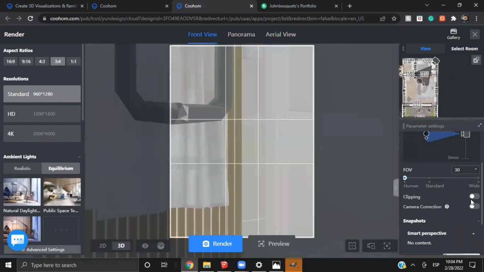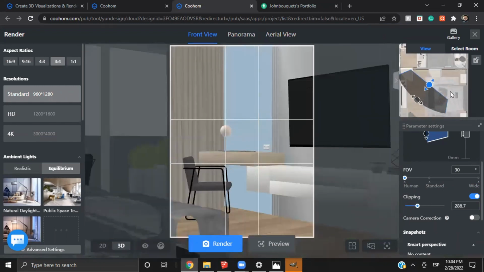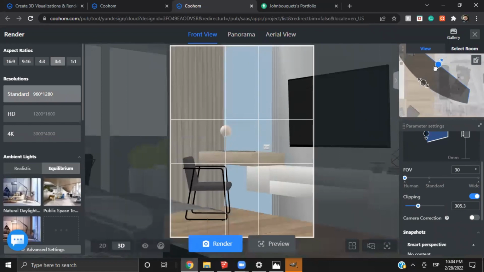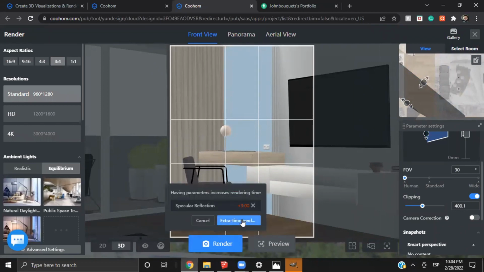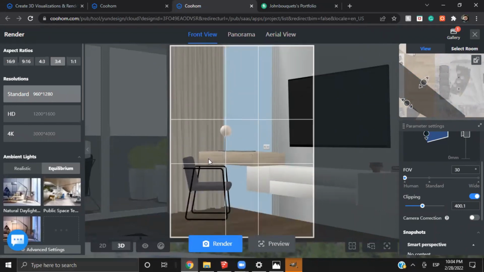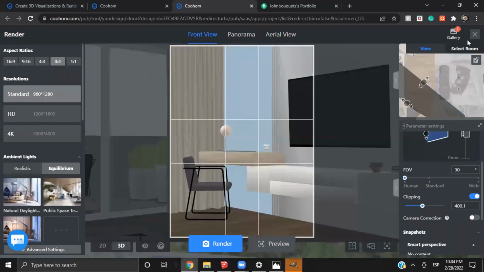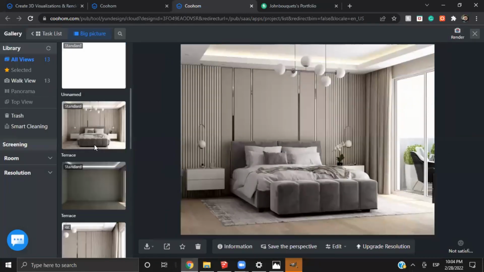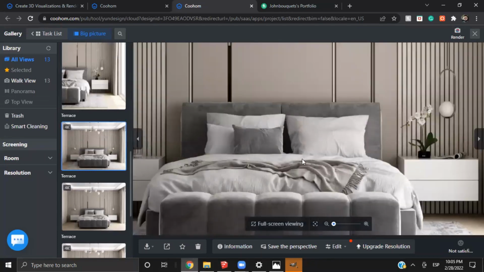In this case, we'll have to use the clipping again, because if we don't, this is the rendering. If we activate the clipping and then adjust it to a point in which we're comfortable to take the rendering, which is around here, in which no components are overlapping, then we can click on render, extra time rendering, because we have the specular reflections on. And let's wait until it pops up. And let's take this rendering right here and do some post-production on it in order to improve the lights.